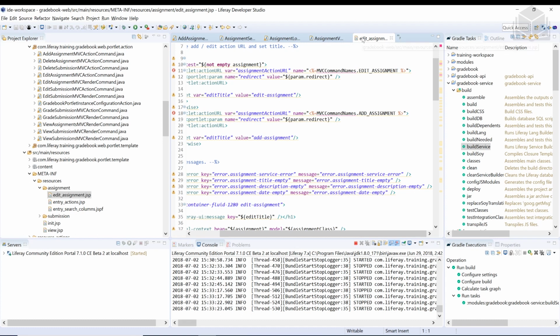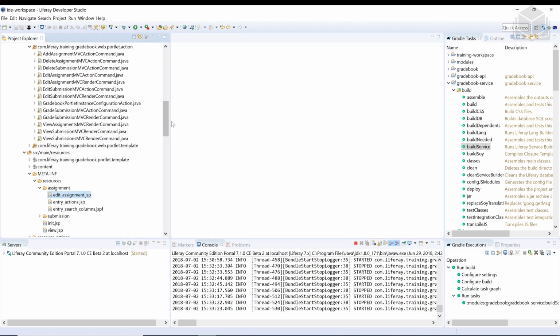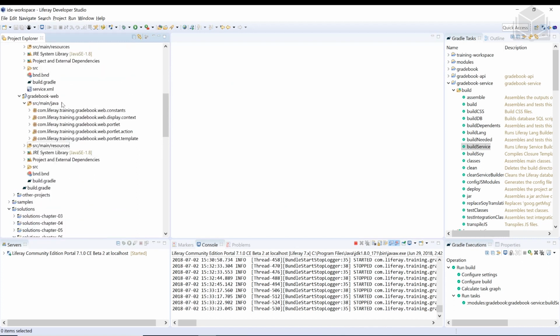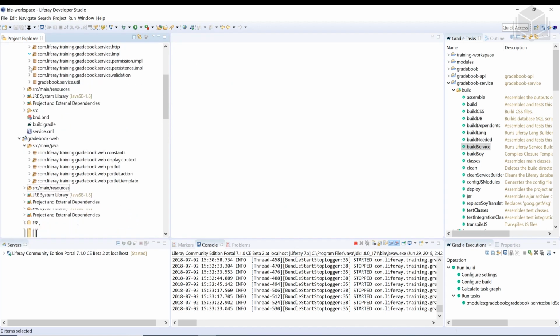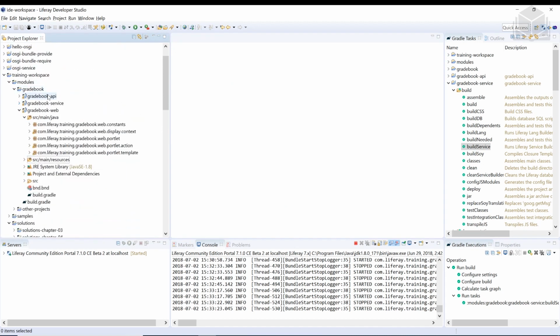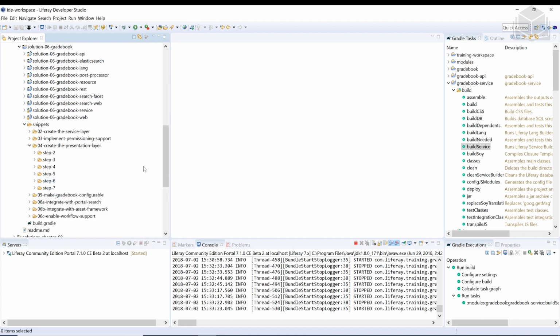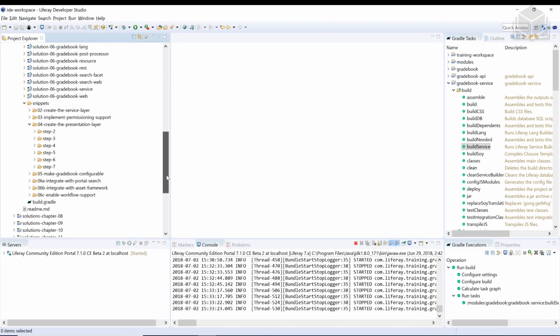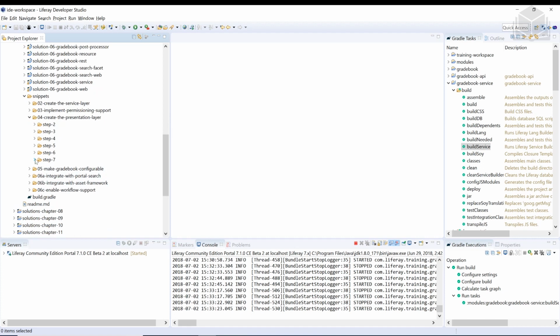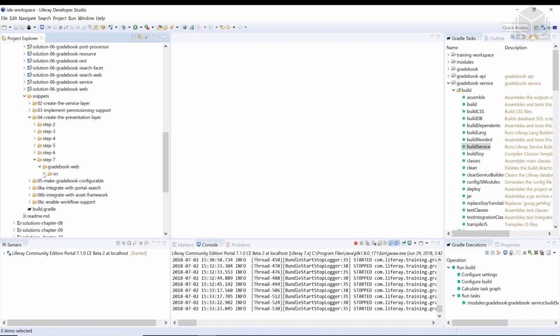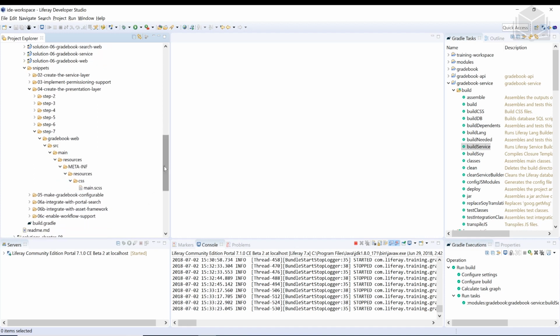So the first thing I'm going to do is clean up a little bit. We'll go ahead and clear out some of these different tabs here. We'll collapse some of our packages, just to be a little bit more neat here. And so we're going to be over in the gradebook web, and we're going to be heading down to our snippets. So scrolling down here in our snippets, we're here on step number 7. So down here in step 7, we'll expand it out, heading to the gradebook web, and then just following it down till we have the CSS file, the main SCSS.